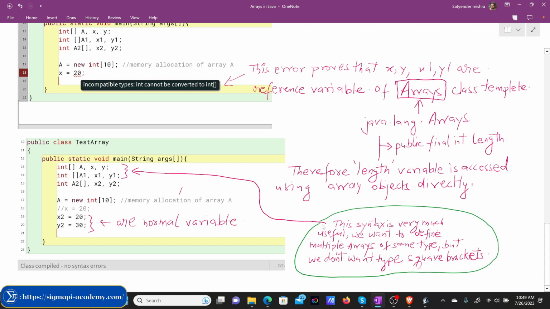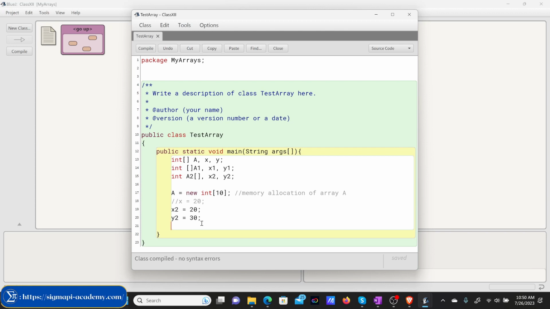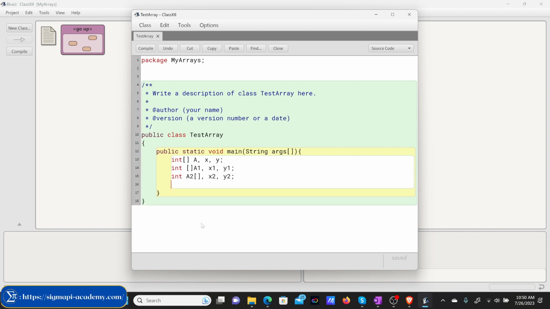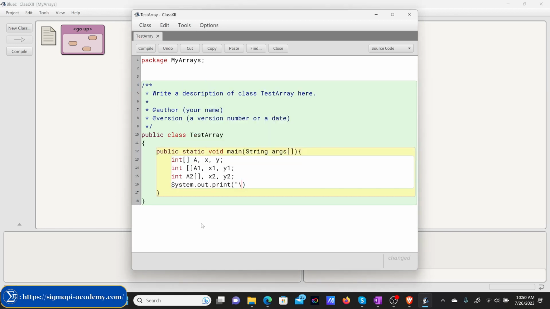So what we do here, we can write down here a variable called... or you can define the array in this way. You write down System.out.print, and write here "Enter number of elements in A array." And you write down here something like this: a equal to new int, and in the square bracket.